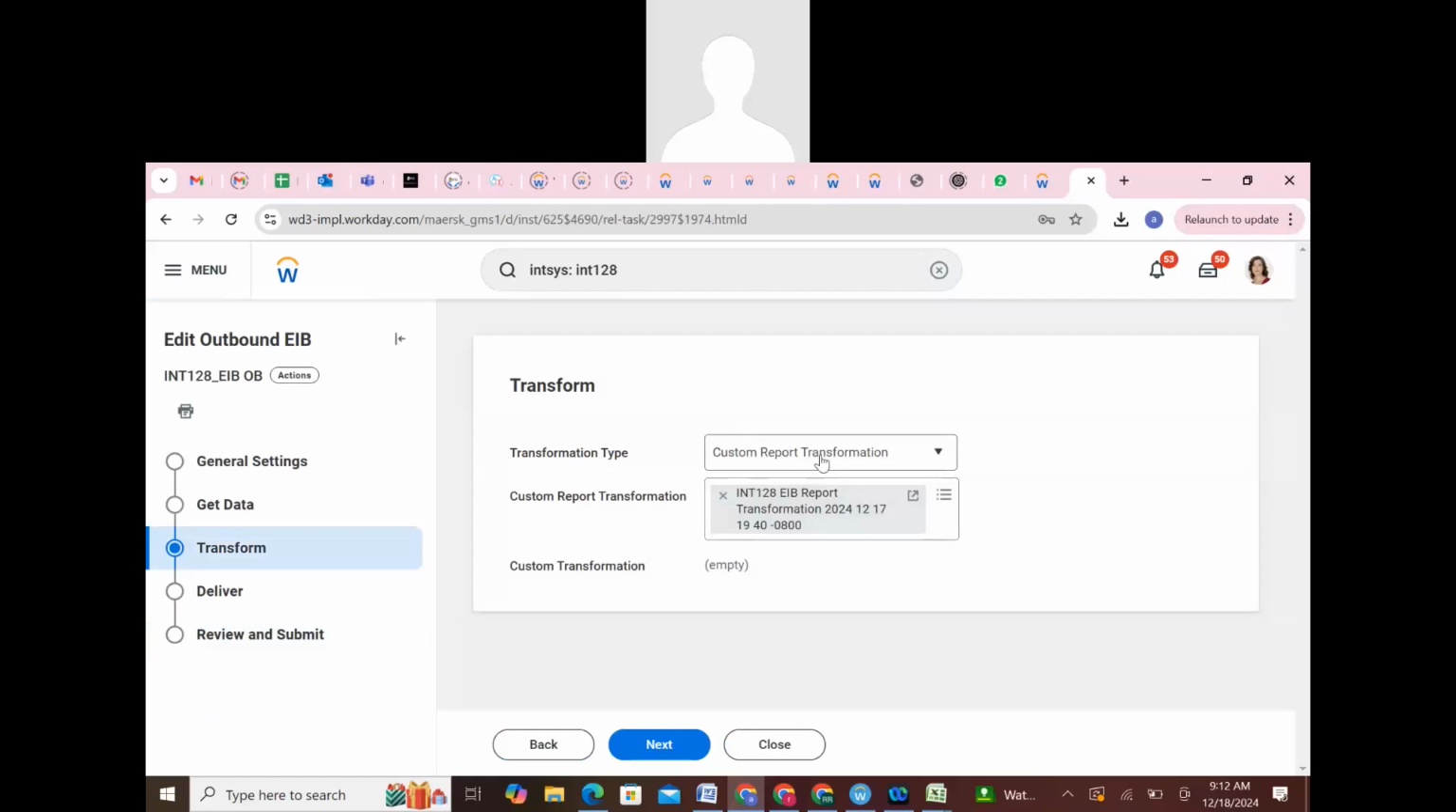By default, it automatically selects custom report transformation, and this custom report transformation will be selected here. If you check these options, we have only two options, guys. Now there is no new custom report transformation option. We have only two options: custom report transformation and custom transformation. This way we can define the new custom report transformation and the custom report transformation.